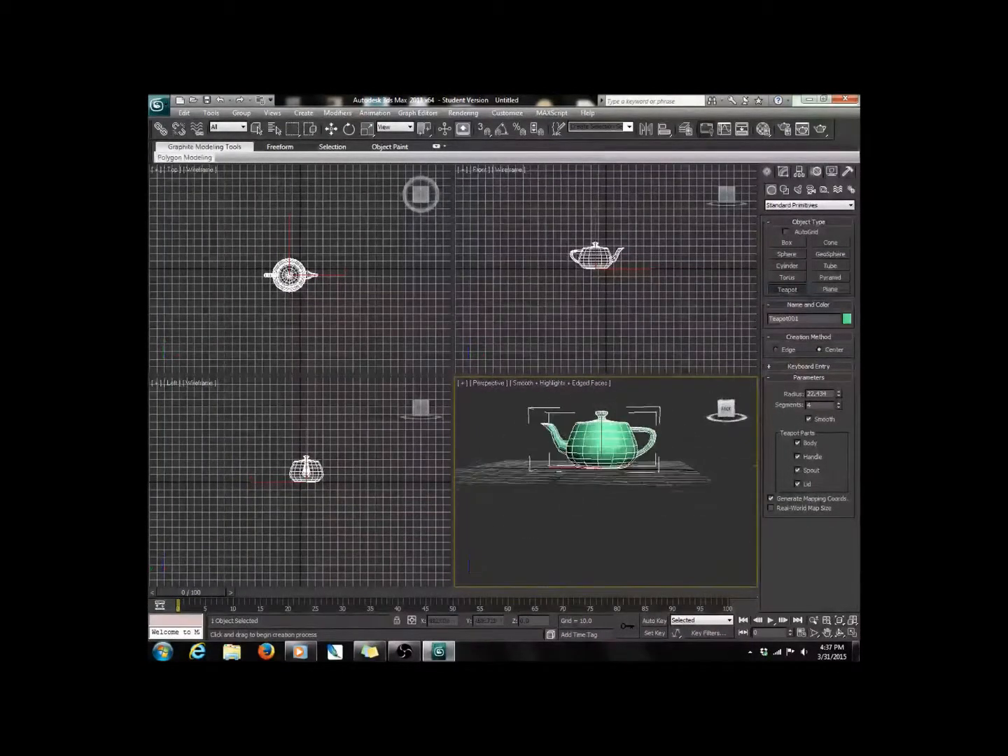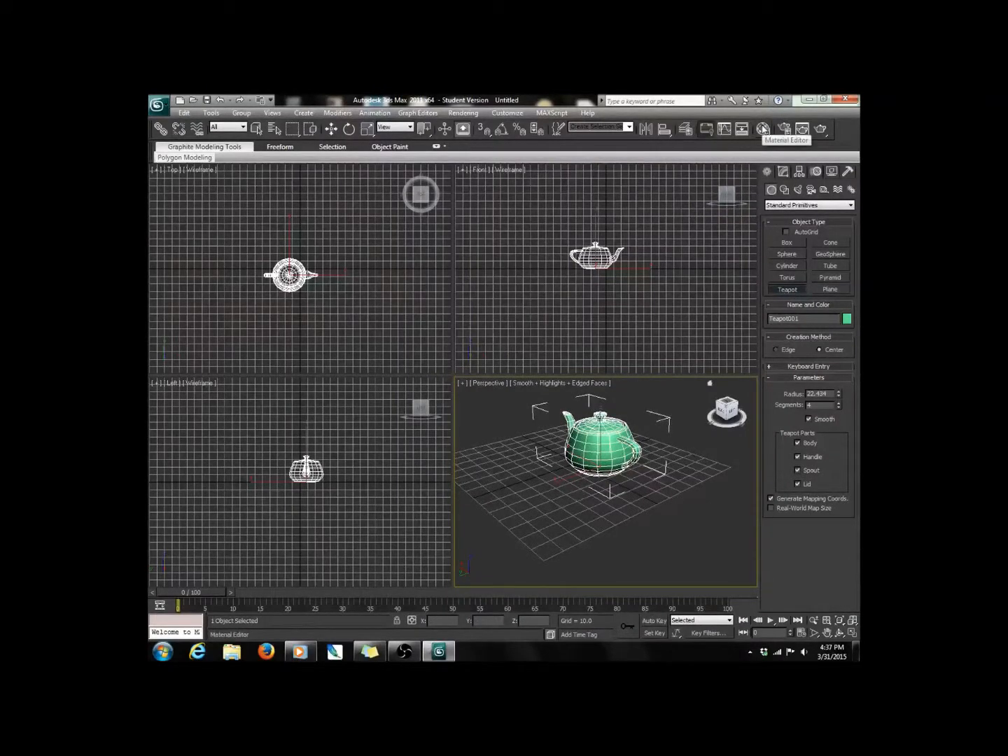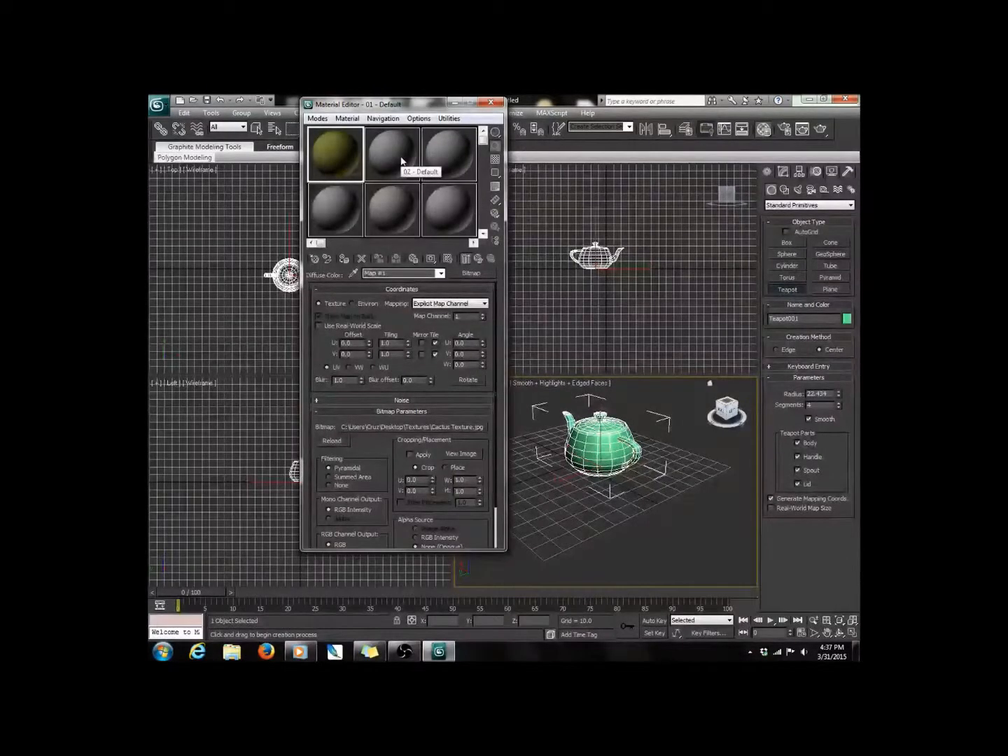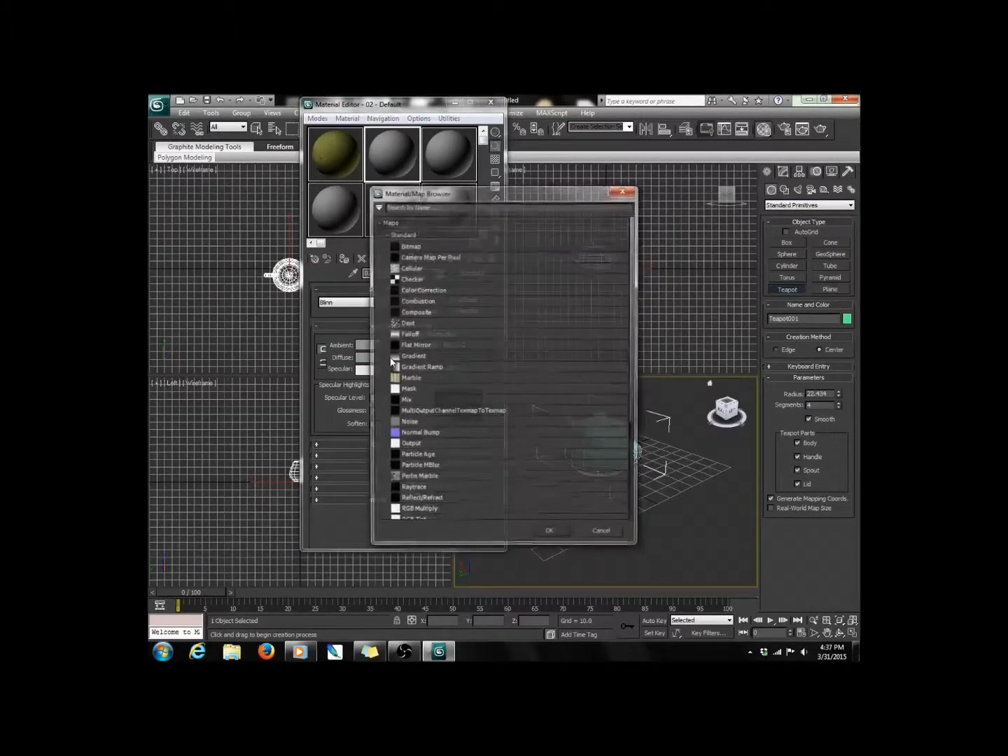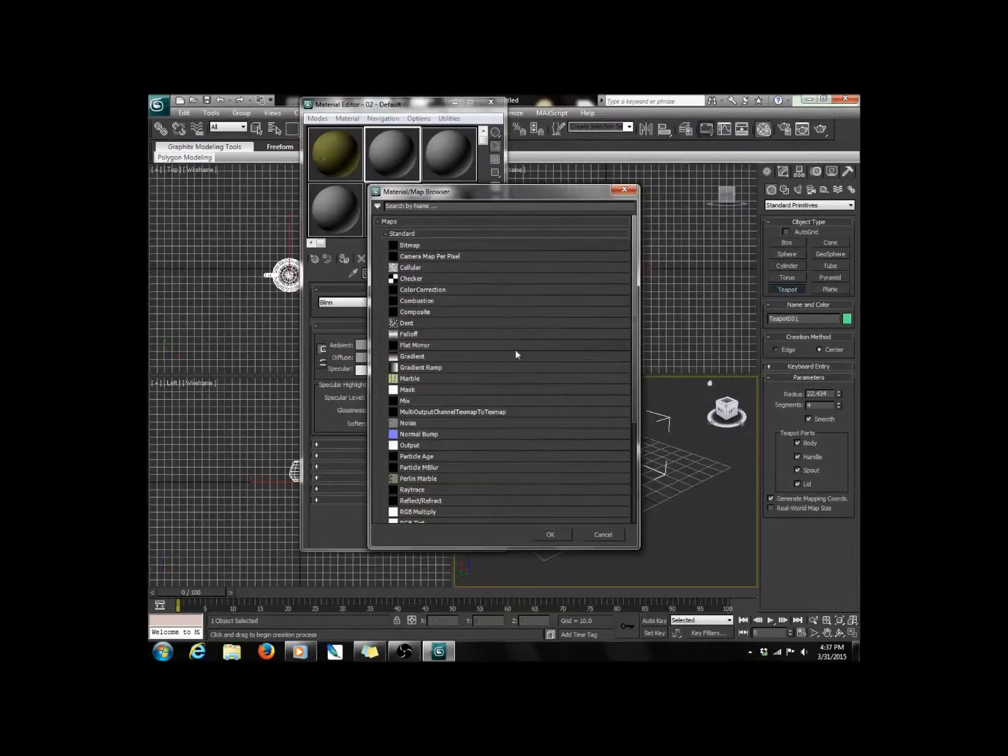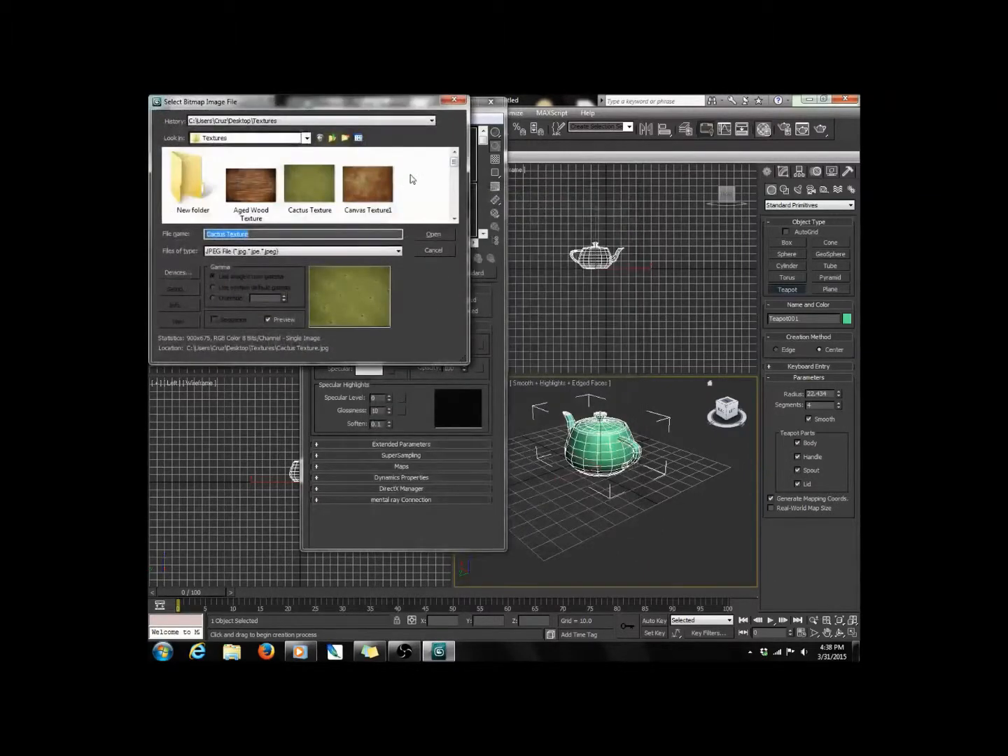And so that's our teapot, and now we're going to go to our material editor. We're going to go to a blank globe, and we're going to select diffuse, not the ambient or specular. However, I believe it does work to an extent, just not as well. Diffuse is the best one. You're going to click on bitmap, and you don't have the same textures I do, but let's go with this. Any picture works as a texture, by the way.